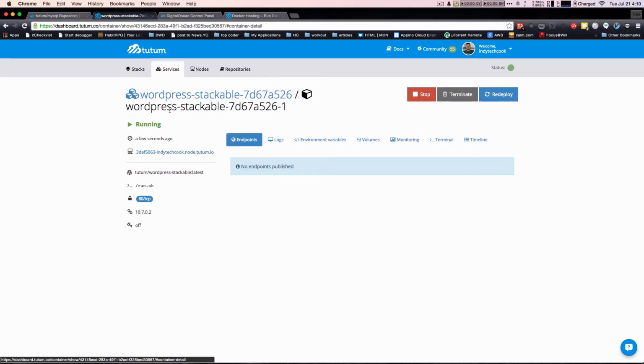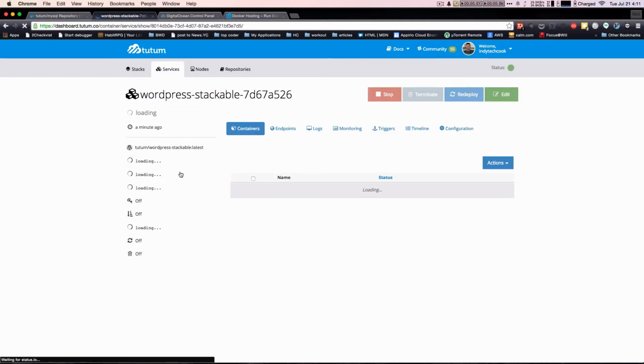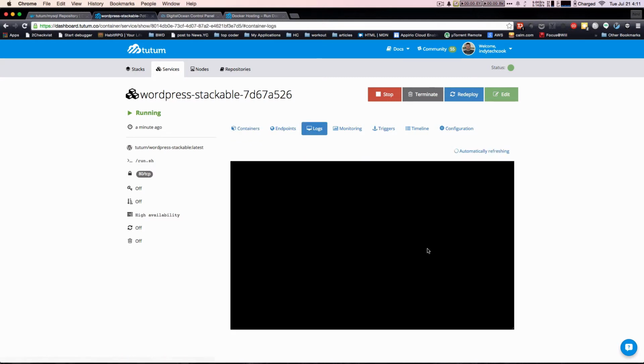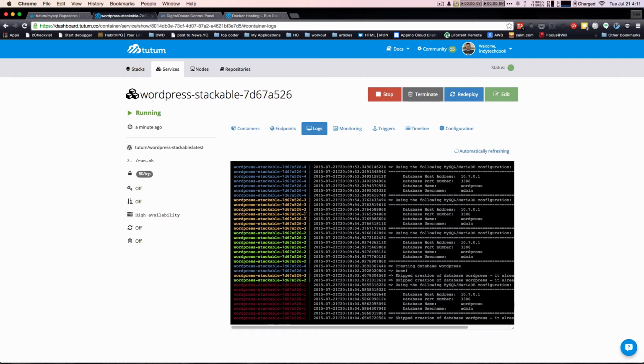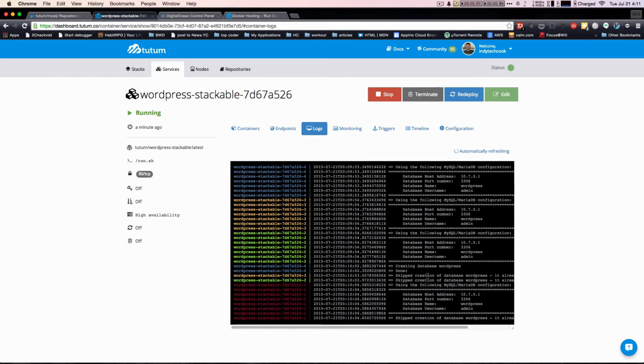So anyways, let's go back up. 4 containers running. And you can see that the logs are all together. So you have 4 different logs. See, they're all logging in. So they're all connected together.